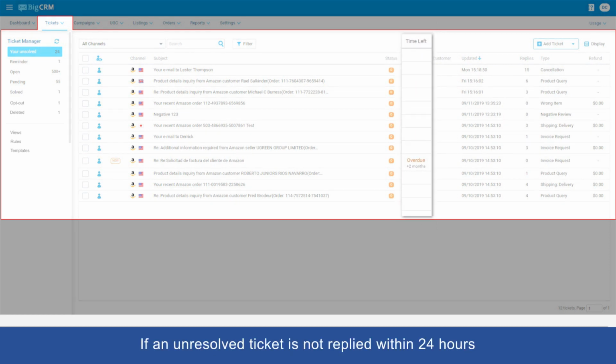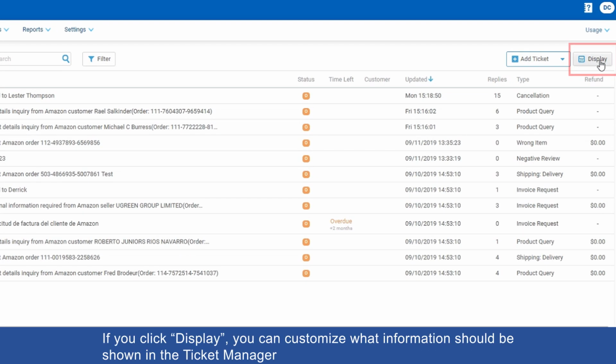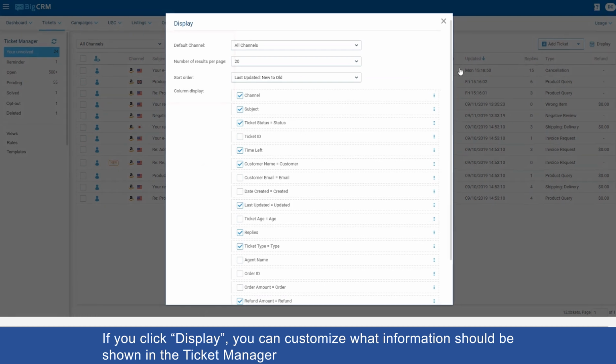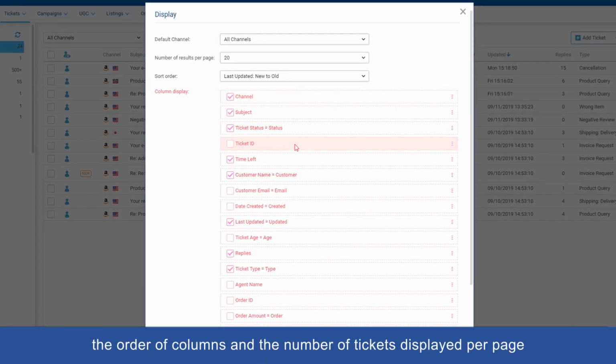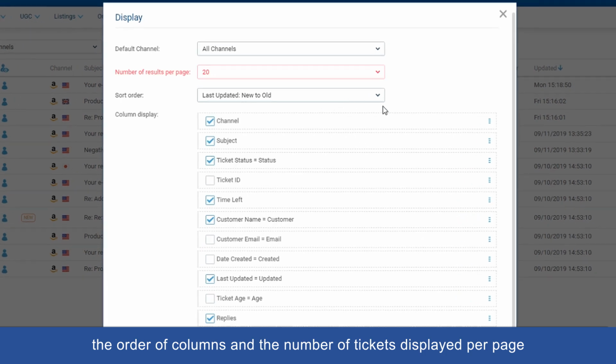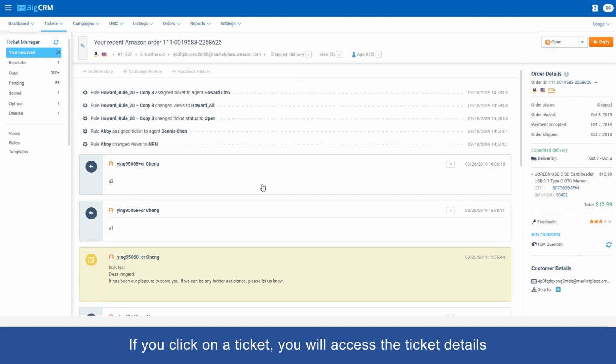If an unresolved ticket is not replied within 24 hours, the system will assign an overdue tag to the ticket. If you click Display, you can customize what information should be shown in the Ticket Manager, the order of columns, and the number of tickets displayed per page. If you click on a ticket, you will access the ticket details.